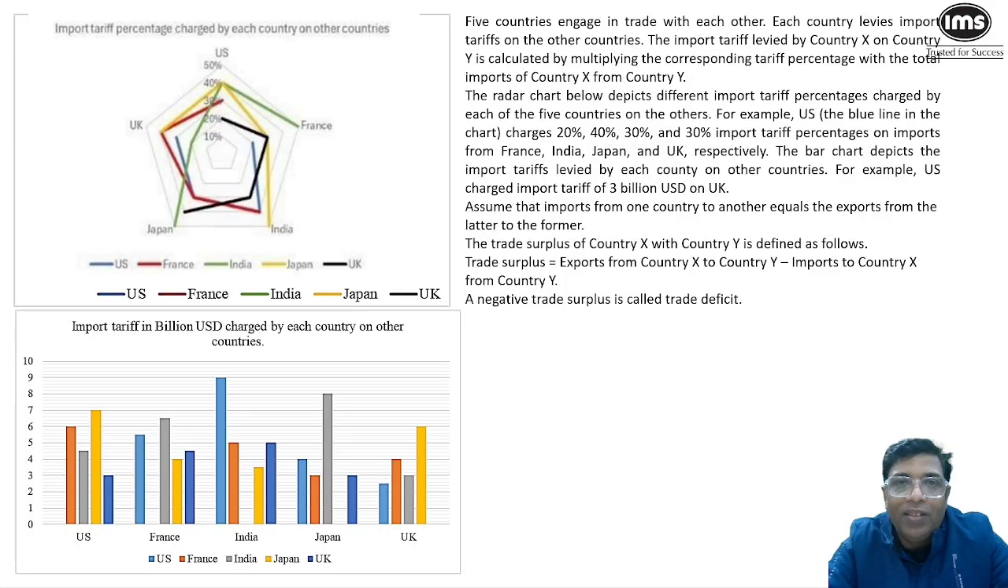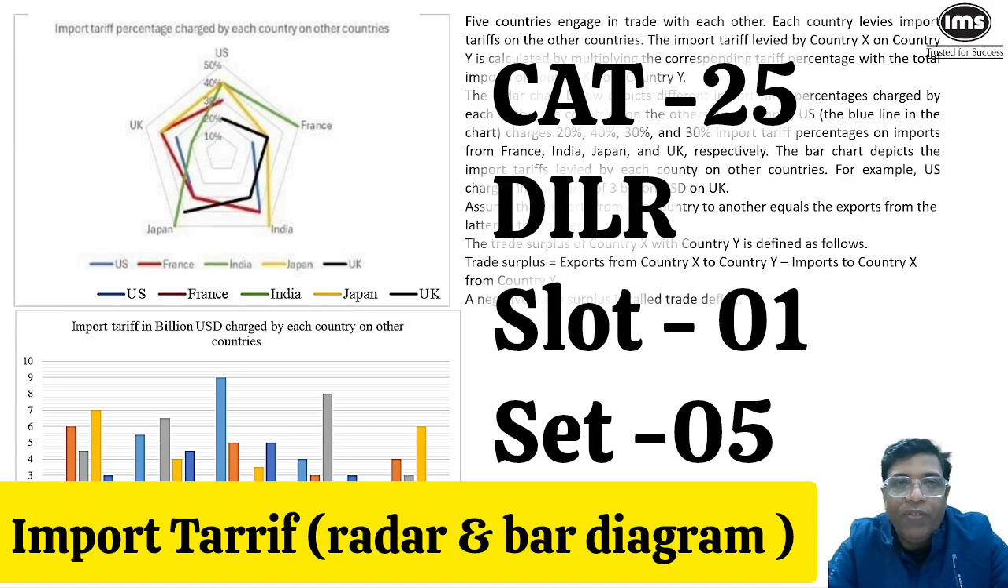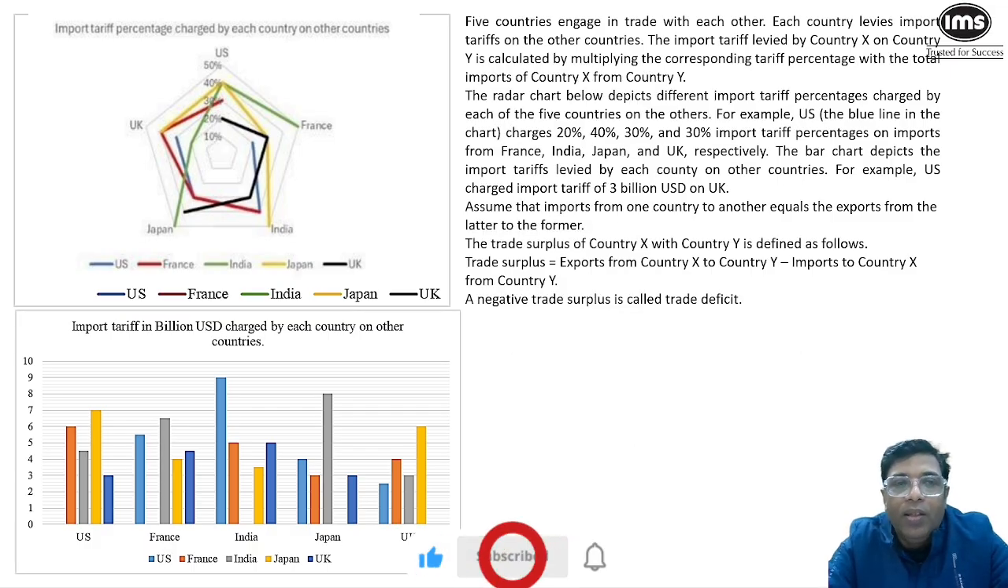Hi everyone, let's discuss set number 5 for slot 1 CAT 2025. This is a DI based question. So let's first read the information given in this set and then we'll proceed further.